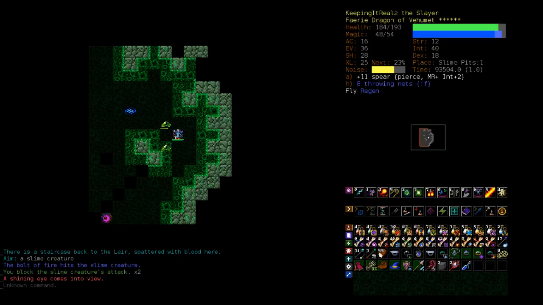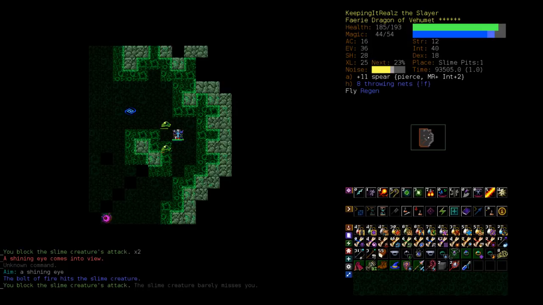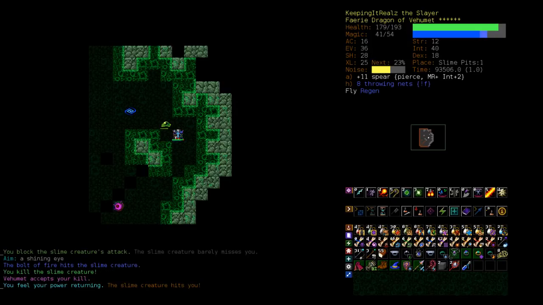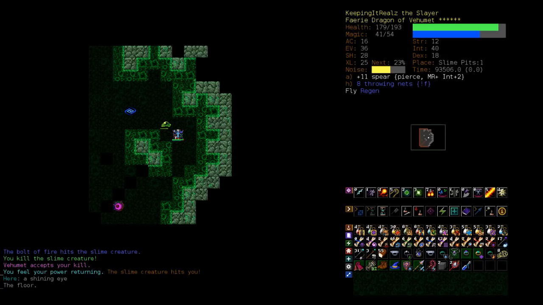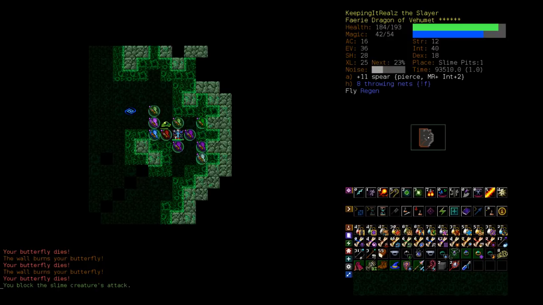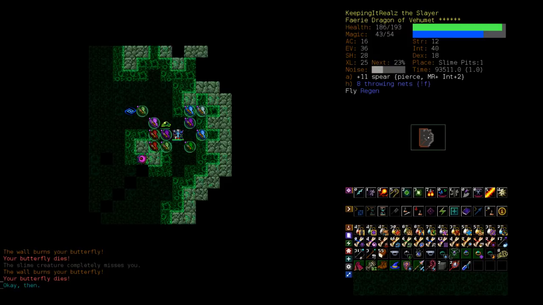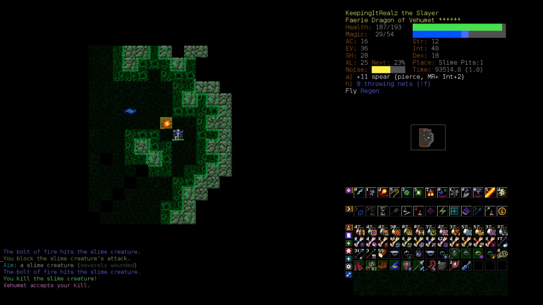Okay, hey, here's our first shining eye. Okay, so when it's being blocked by the acid blob, wow, are they resistant to fire? I don't think so. No, just didn't hurt it at all. Alright, summon a bunch of butterflies. So we'll block line of fire between us and the shining eye, and then we'll just try again, yes, even through our butterflies to blow it up. Okay, so we didn't get mutated that time, it kind of worked.